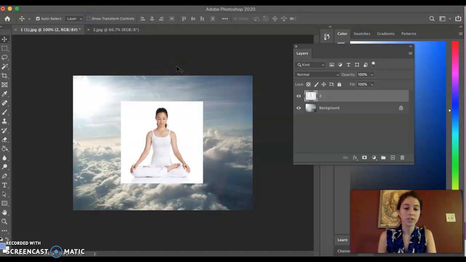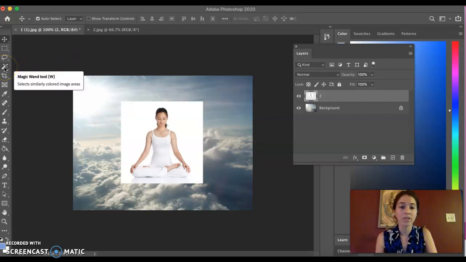So what we're going to do today is we're going to use the Magic Wand tool, and we're going to use blending modes and opacity. And the Magic Wand tool is going to get rid of any solid colored background. That's what it does. And it's right here.